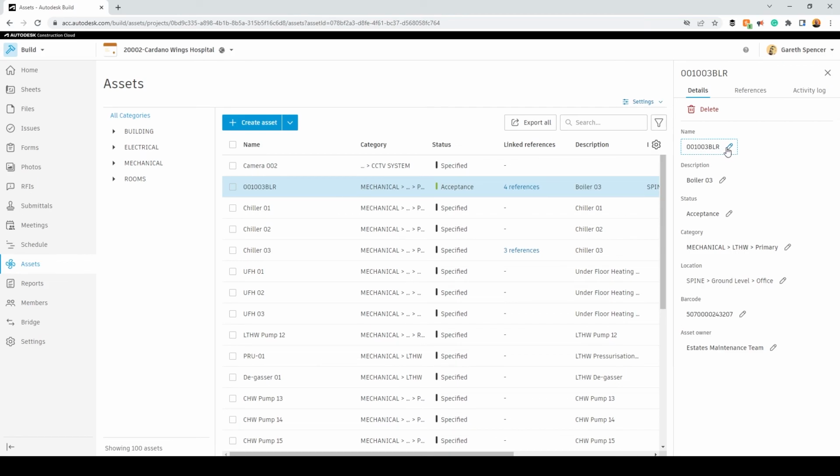Now it's been given an asset code specifically to match what the client, the owner-operator, wants it to have. It's got a description which tells you what it is. It's telling us the status is acceptance. It's given its category and also the location of where it's found. It's got a barcode because the barcode has been added to it, so it's been scanned so we know where it is. And also it's got the extra reference here to say the asset owner is the estates maintenance team.